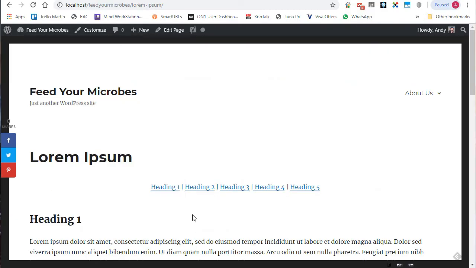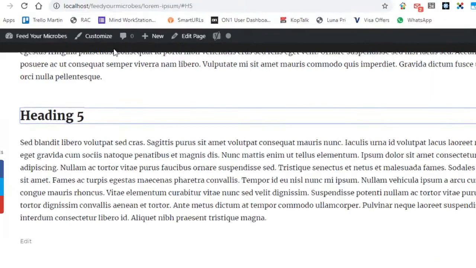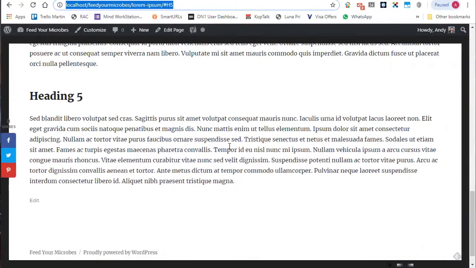One of the nice things though is that you can grab the URLs for these jump links. So let's say for heading 5, and copy the URL. It's basically the page URL, hash, and then the ID, which is H5. I can copy that URL and then I can link to it from any page on the website.